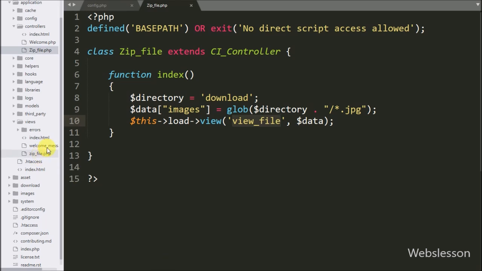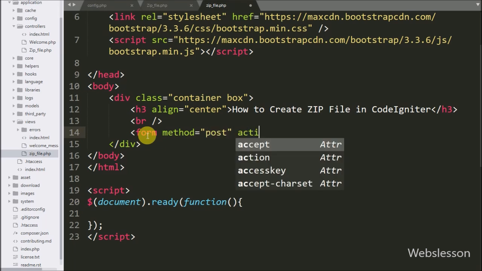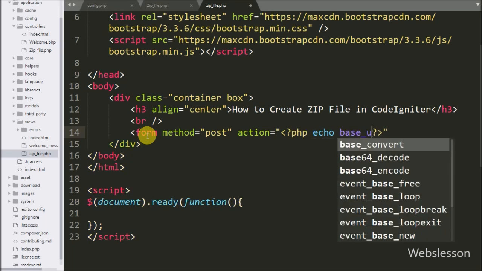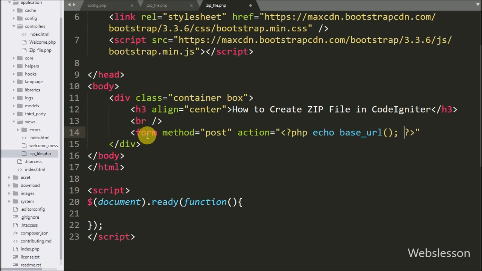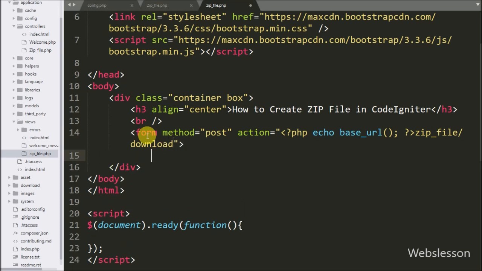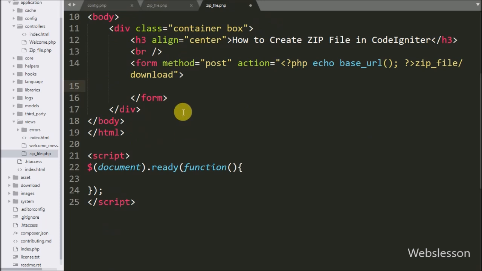Now, we have to go to the views folder zip file. In this file first we have written a form tag with method equal to post, and action equal to the base URL function slash zip file controller with the download method. So, when the form has been submitted, it will send a request to the download method of the zip file controller.